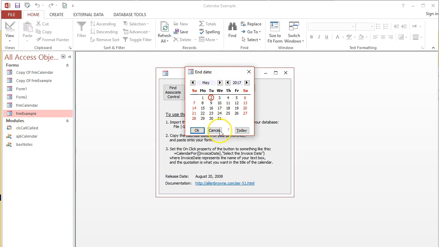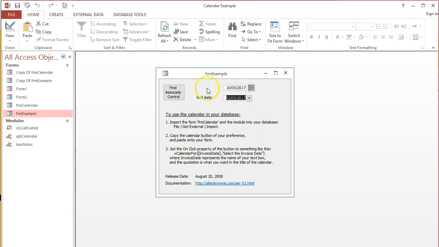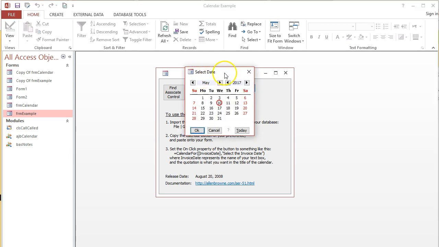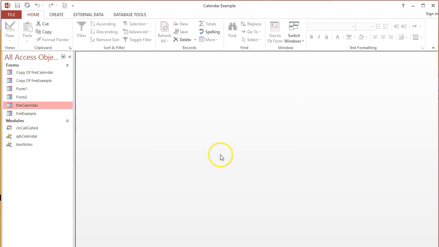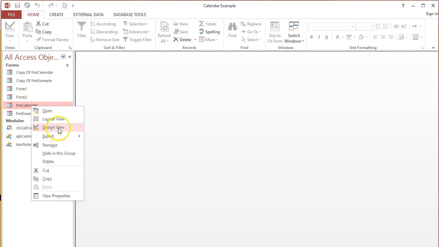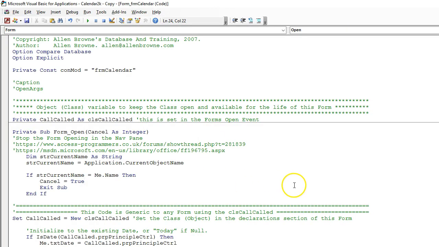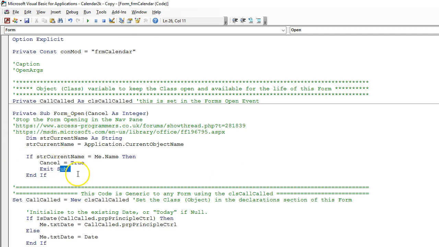label as its title. And this one doesn't have a label. I deleted that label deliberately, and it defaults to select date. I'll show you how that works, and that's part of the calendar form. Notice I can't open the calendar form from the navigation pane, and I'll demonstrate how that's done. When the form opens, it runs this code here.